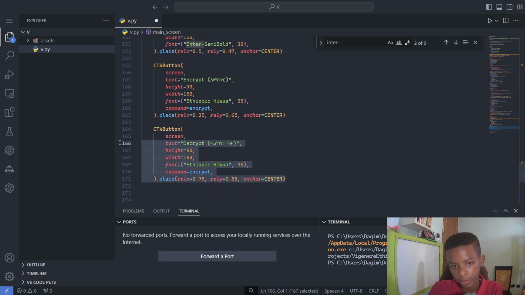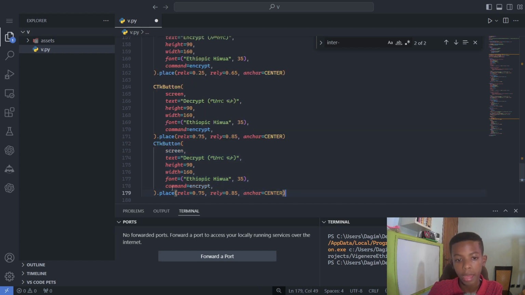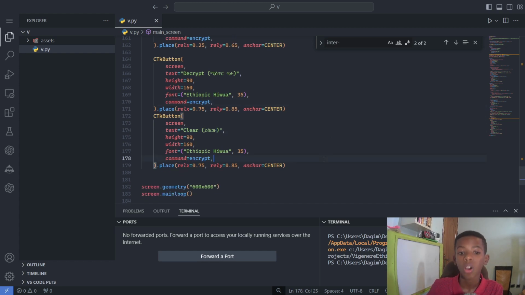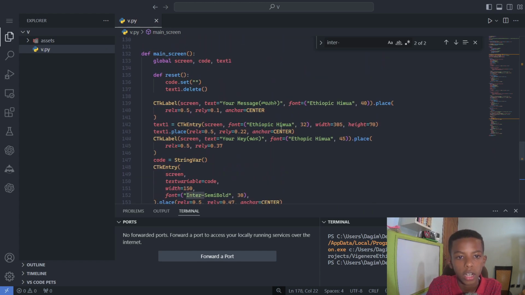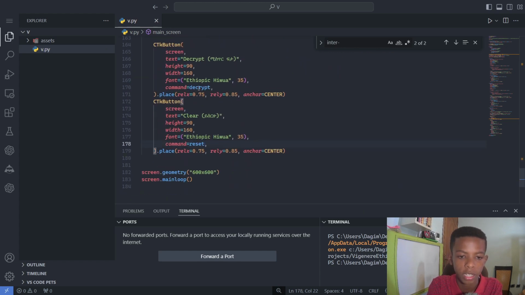Copy this again and paste. So this is gonna be clear. It's gonna clear the text boxes, so they're gonna be all empty. And this, let's just say decrypt for this one, and the command encrypt, let's just say this is gonna be the reset function that we made right over here just minutes ago.